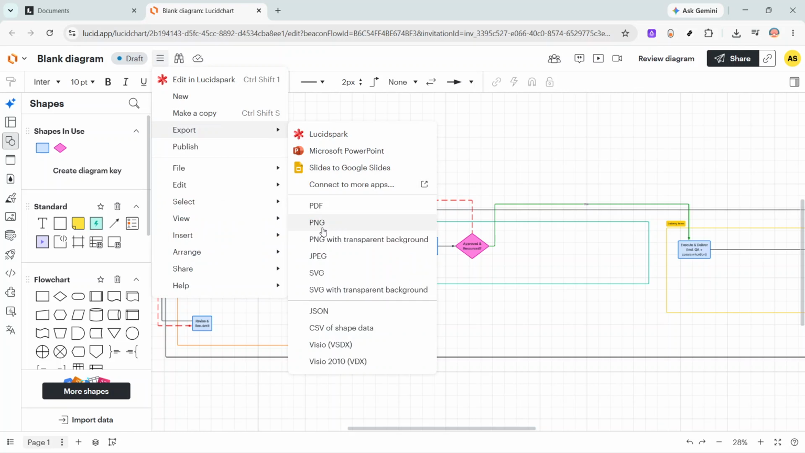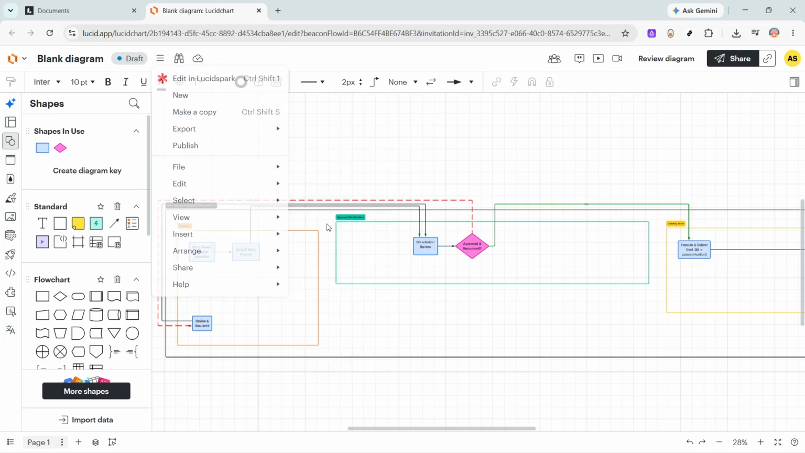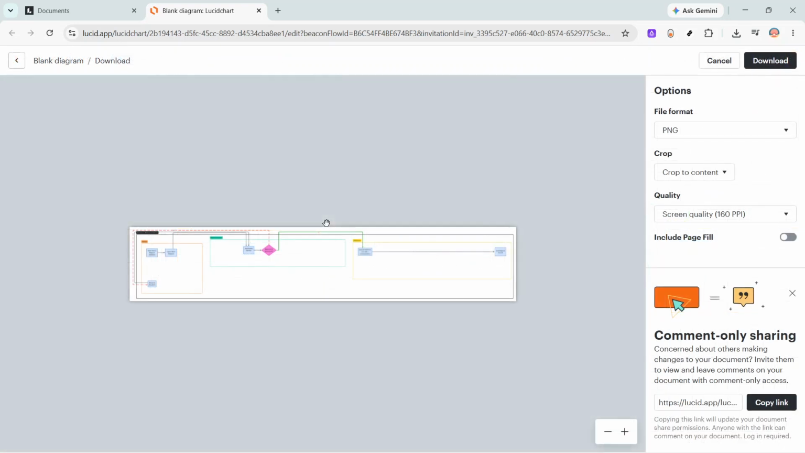For most presentations, the best options are PNG, JPEG, or SVG. In this example, we'll use PNG since it's a common format that works well in PowerPoint and usually keeps the diagram looking clean and easy to read.